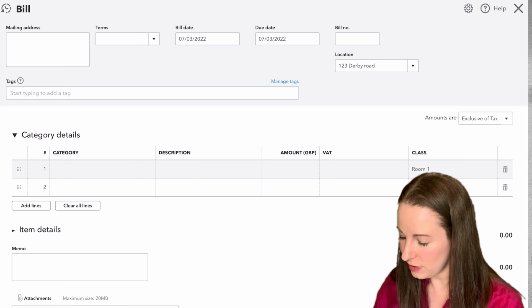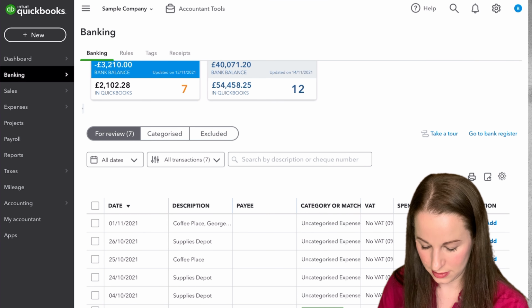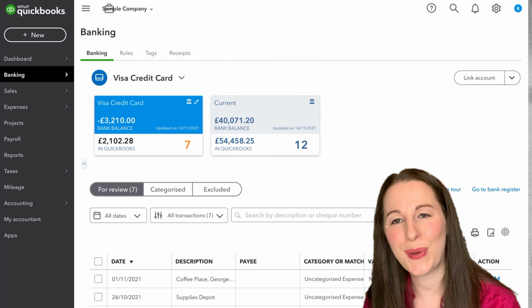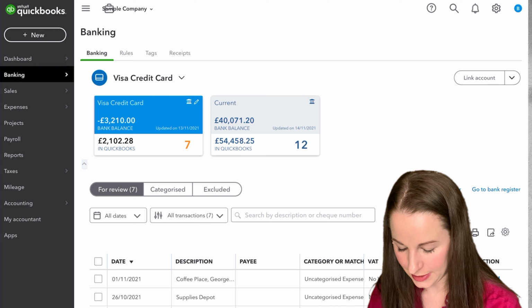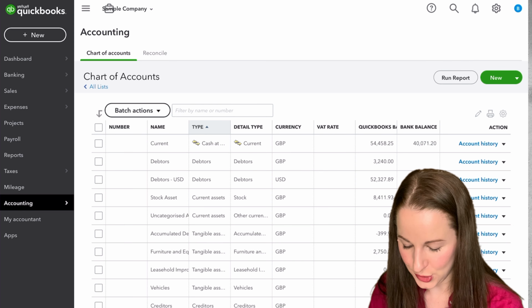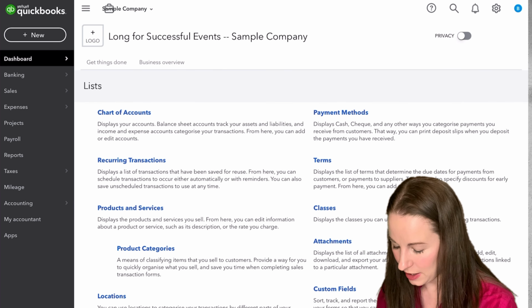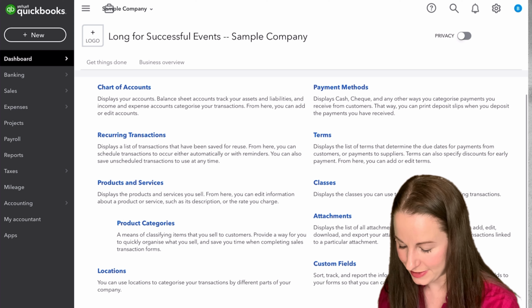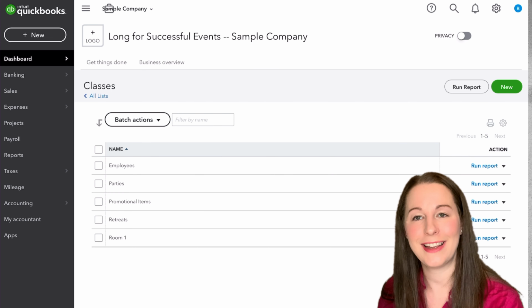So on that basis, let me show you the other side of things. So the next thing to show you is how you actually get to those lists. So I can click into my accounting tab and into my chart of accounts, and then I can go here to my all lists. Now I've got all my lists now, and as you'll be able to see, I've now got my list of classes and I've got my list of locations. So I can click into classes and that will show me all of the classes that I've got.